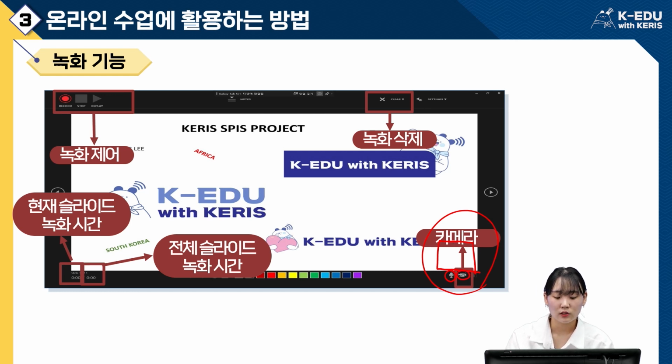There is the recording deletion button at the top right. If you press this clear button, you can delete the slides that you want or the recording of all slides. The current recording time is at the bottom left, and the recording time of the entire slide is on the right. You can check buttons controlling recording such as recording start, pause, and restart at the top left.